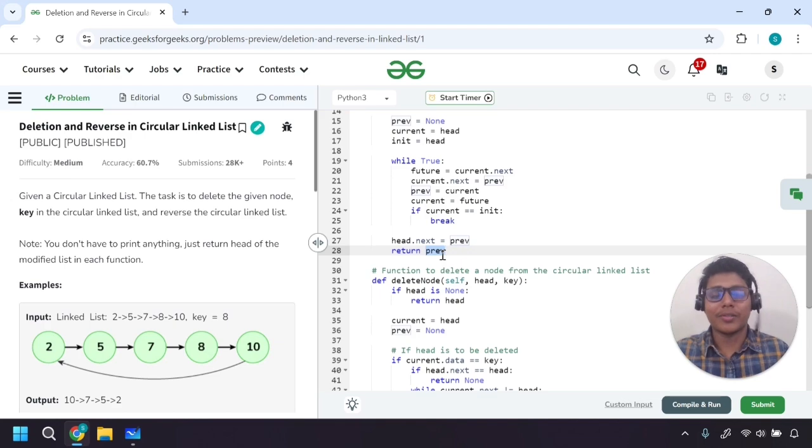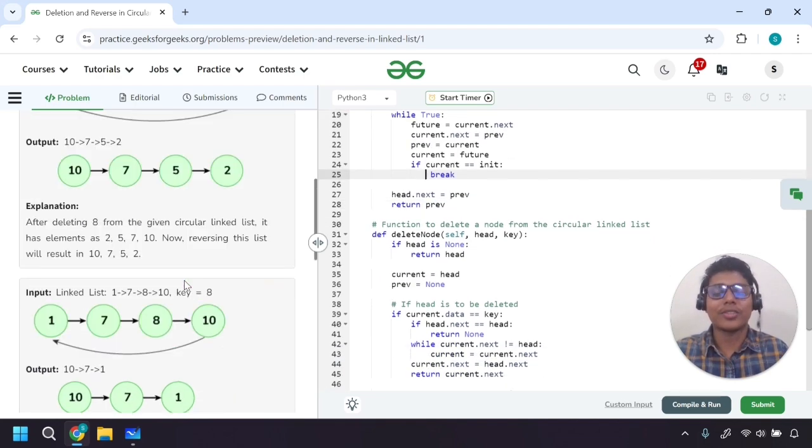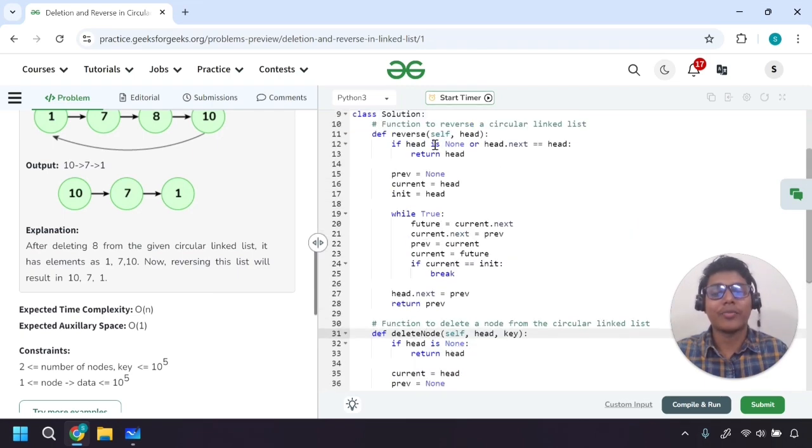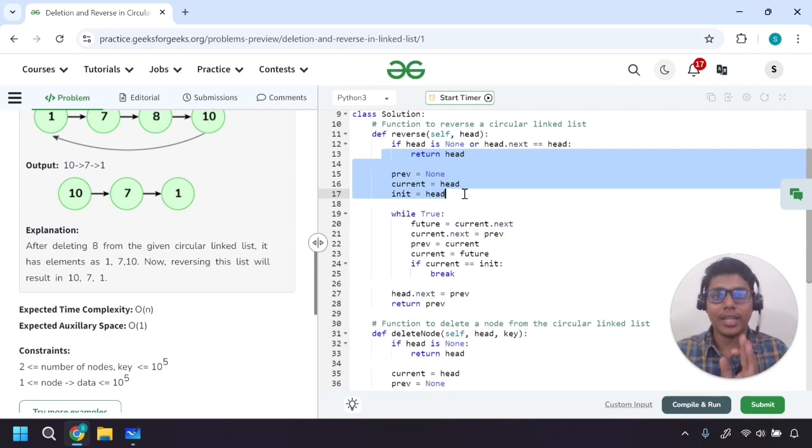So let's now discuss the time and space complexity for this approach. Since we are just traversing the linked list in both the delete node function and the reverse node function, we are traversing the linked list only once. So the time complexity is going to be the length of the linked list, which is big O of n. Now talking about the space complexity, you can see we have just created a few variables. Other than that, we are not using anything else, right? So these variables will take only a constant amount of space. So the space complexity is also big O of 1.